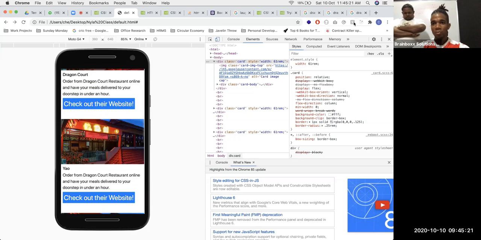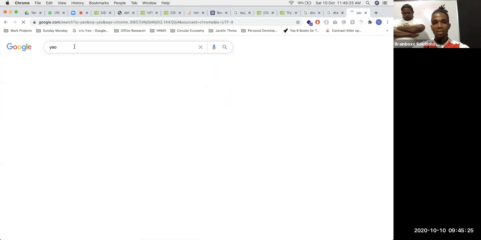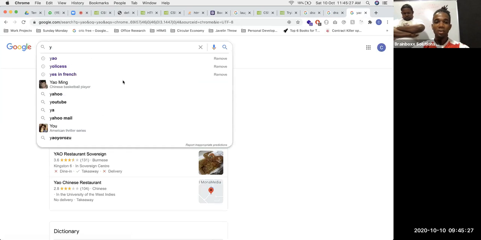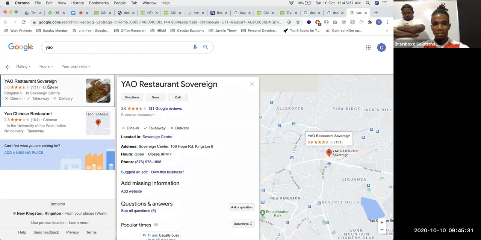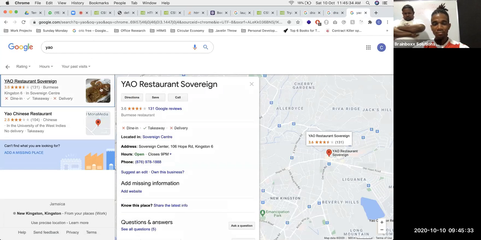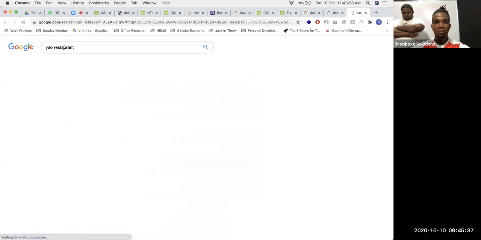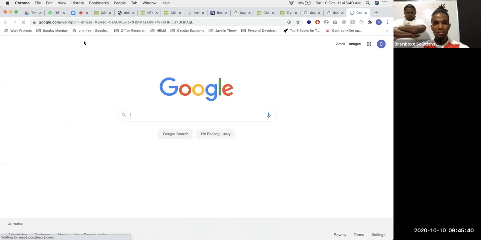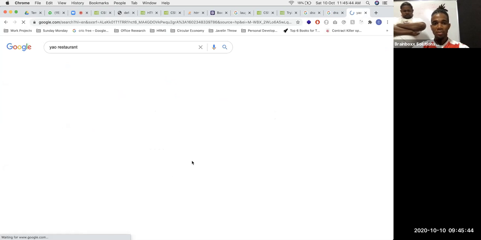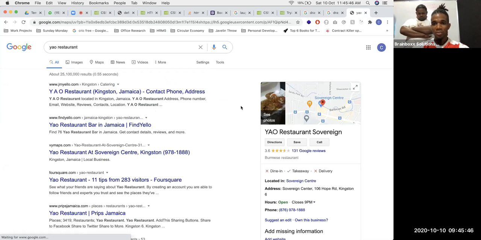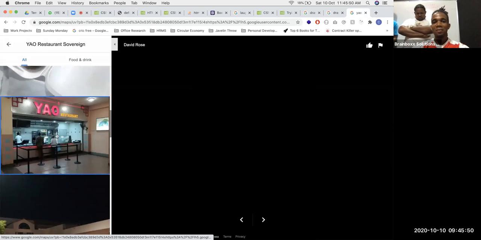So let's get a yellow image. Let's personalize the thing. All right, this is a bad search. Sorry. Oh, nice. All right, cool. Let's go in there. I want the image. So to be more specific, let's search Yo Restaurant Sovereign. Maybe Sovereign is the ideal place. Let's see what photos they have up. Alright, so I have a more appropriate thing here.